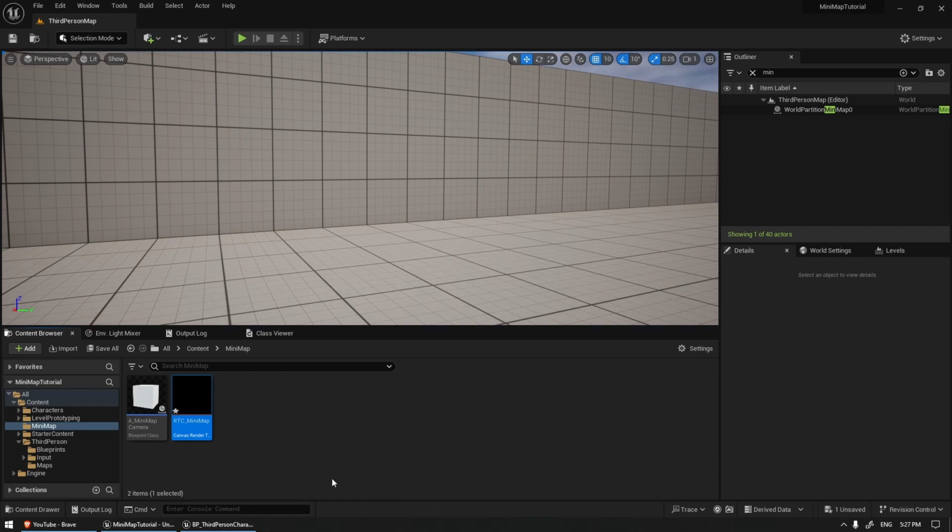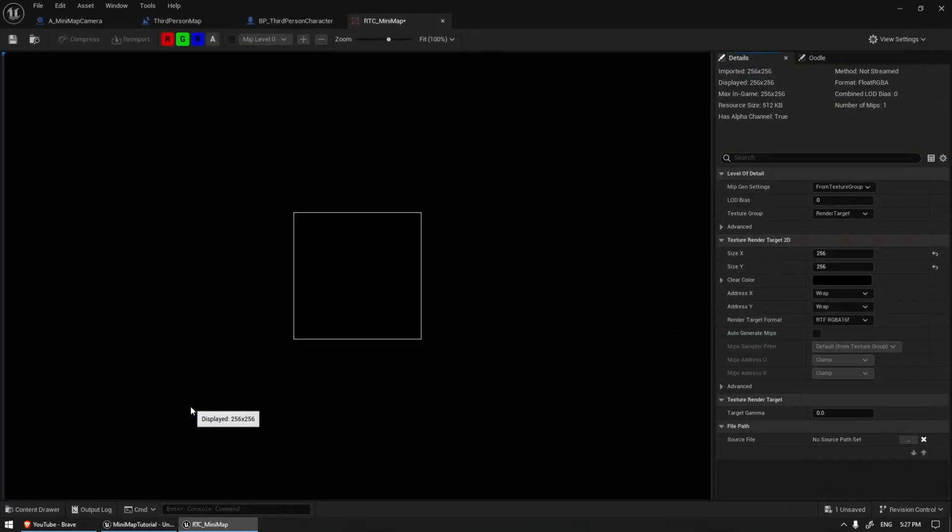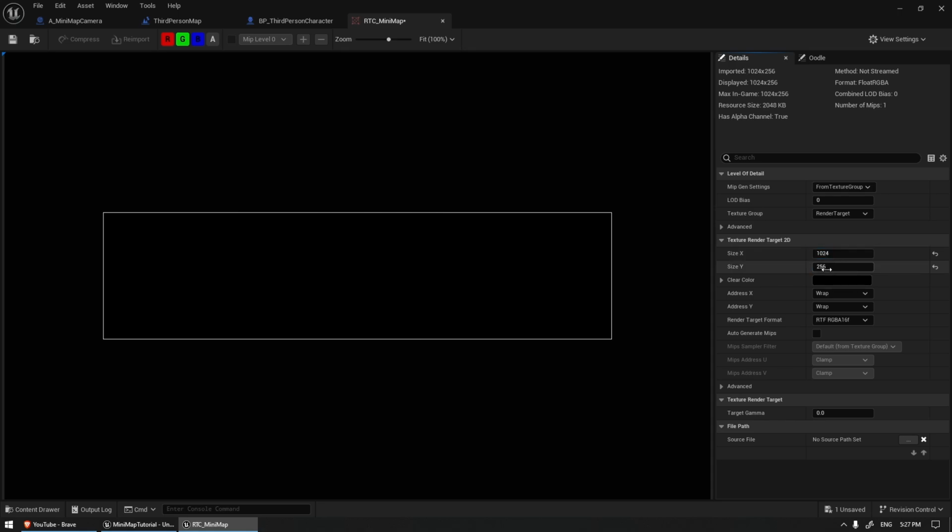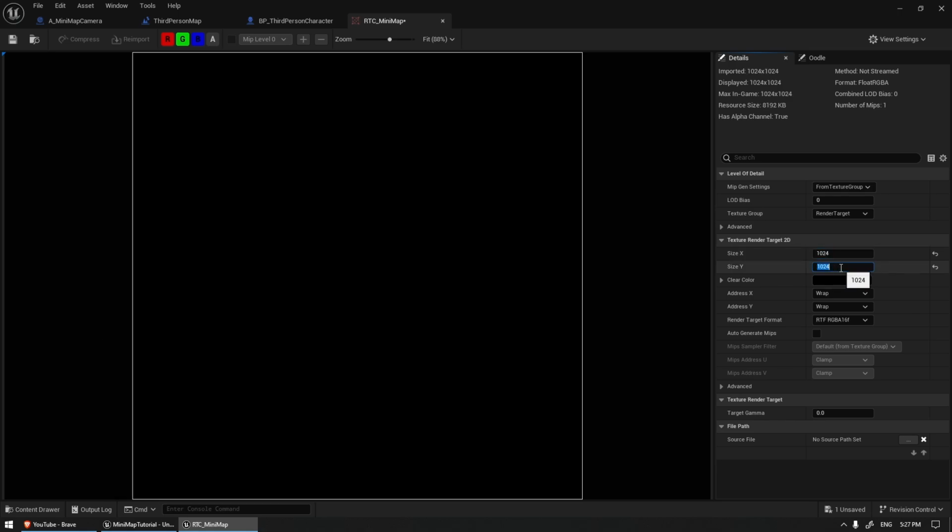So the next thing I'm going to do is open up the canvas render target that we just created, and I'm going to change some of these values. The way this works is the camera is going to capture everything that it sees and then map it to this render target at whatever resolution we set here. So the higher the resolution, the crisper it's going to look. I played around a bit and this actually looks pretty good at 1024 by 1024. You can obviously tweak this depending on your needs, but this should be fine for the minimap that we're doing.